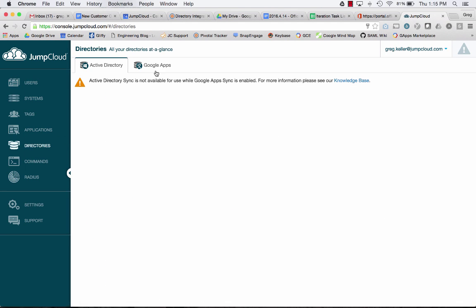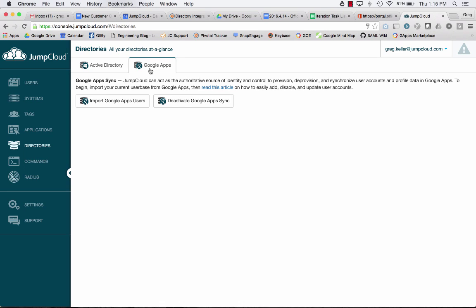We'll go into directories, and notice here we have a full Active Directory synchronization. I don't have that set up right now, but I am working with Google Apps, which I already have integrated using a super admin cred. This is an API-driven integration. There is no need for a middle tier server such as GADS, Google Apps Directory Sync. All of that goes away with our integration. It's direct, secure API handshakes that are persisted. So once it's set up, you never have to touch it.